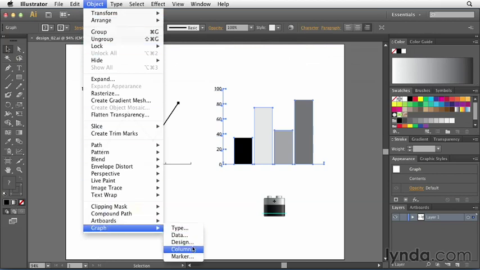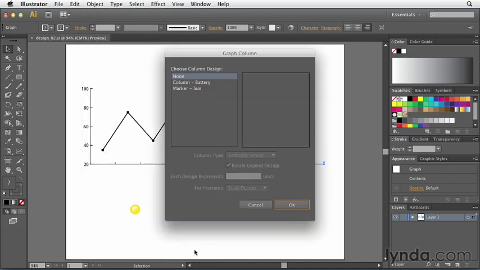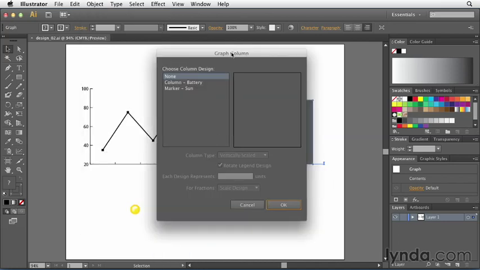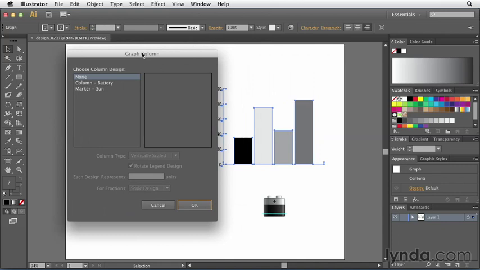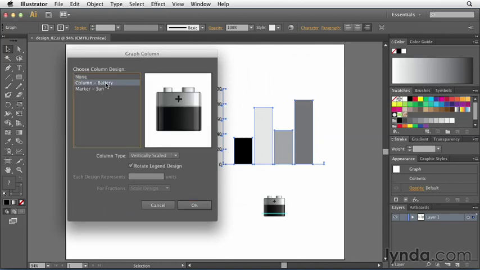I'm not going to choose Design because we use that option to define the artwork that we want to use for a design. But we use the column setting here to apply that design to a column inside of my chart. So I'm going to choose column. I'm going to scroll over here to the side. Unfortunately, there's no preview setting here, but I'm going to choose column battery. That's what we defined before.